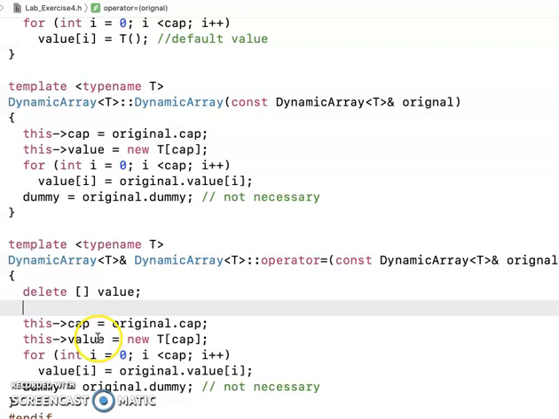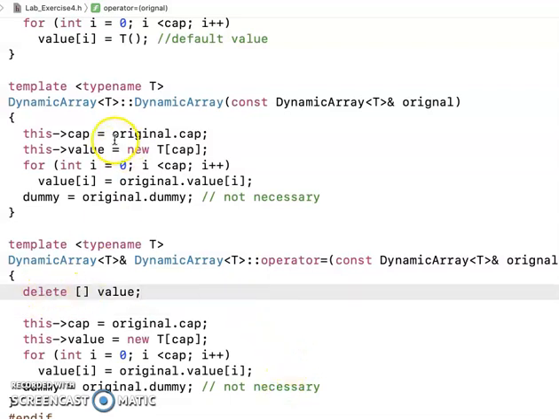Since you have your new cap, with your new value you will recreate the new array. The same thing, for your new array, of course, you need to use a for loop to copy one by one. Then the dummy, if you want, you can copy a dummy. So the assignment operator looks similar to the copy constructor. But the different thing is, you already have your object, so in order to recreate your array, you need to delete your array first. Then you copy over.